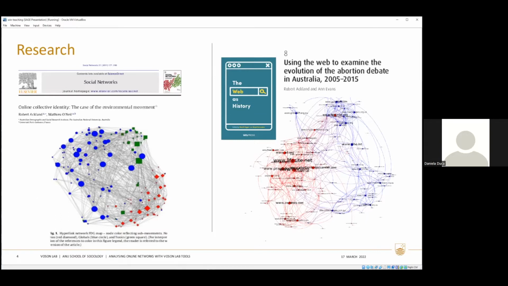On the right-hand side, there's another network with clustering. This is a network of abortion websites that are involved in the abortion debate in Australia, and they're color coded according to pro-life, pro-choice. And you can see a very clear sort of homophily there in the sense of a clustering on the basis of abortion stance. Next slide, please.